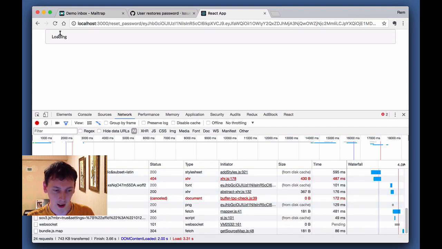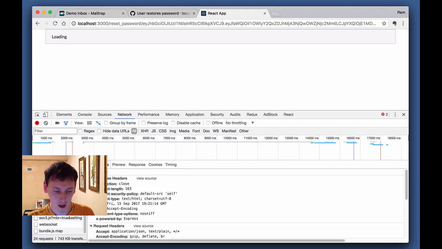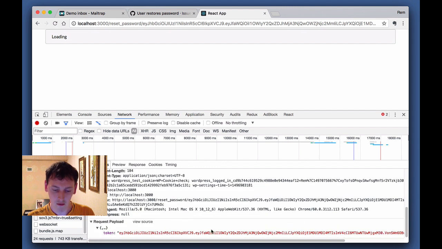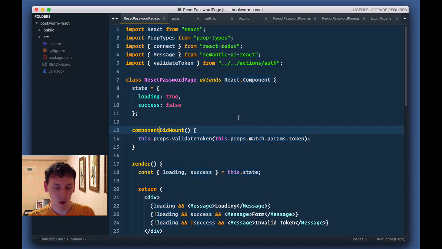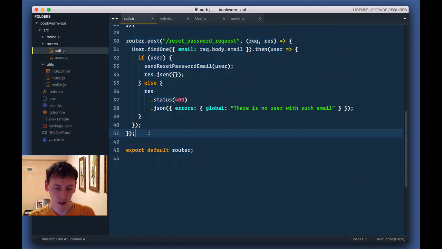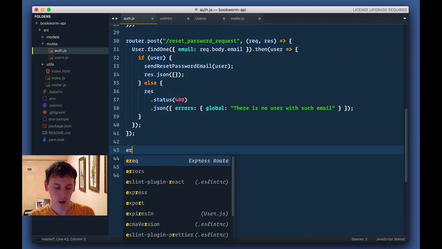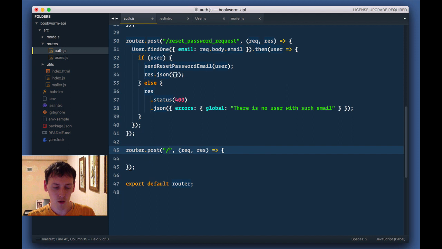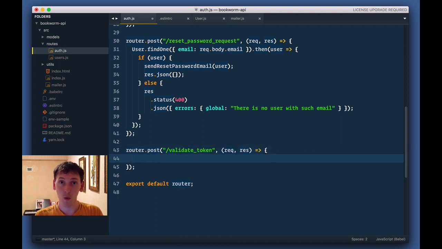And now we can see we have loaded, and we have 404 validation token and token itself. Good. So now we need to validate this token. So let's go to backend code, to auth route here, and let's define another route. So we have post validate token route. So what do we need to do here? We need to validate route.